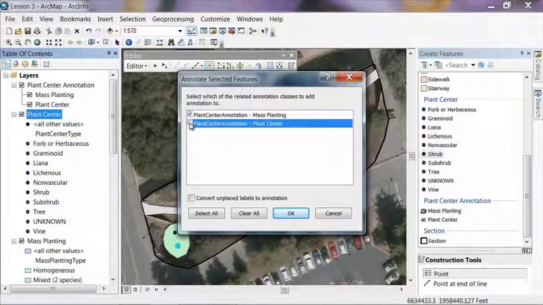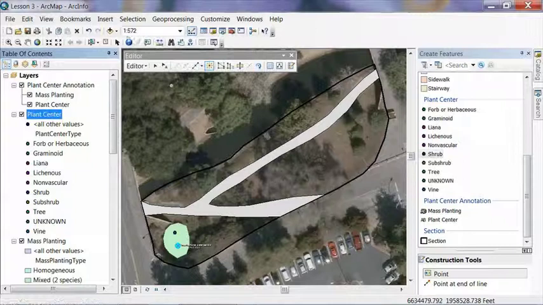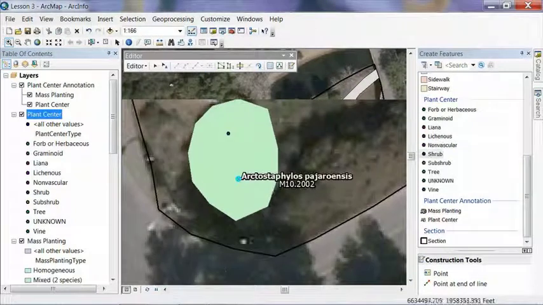So we hit OK, and then you can see it's created this label. If we grab the zoom in tool here, you can zoom in and see that it's put the scientific name from the scientific name field plus the accession number on the map for us.